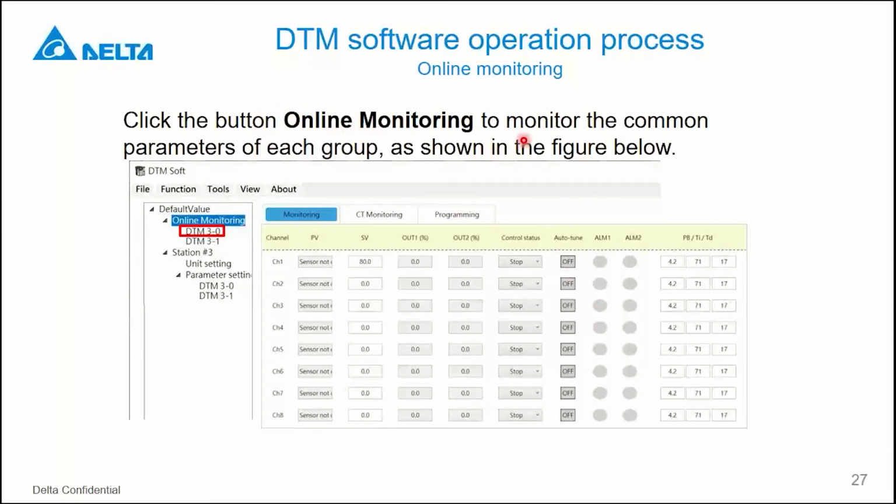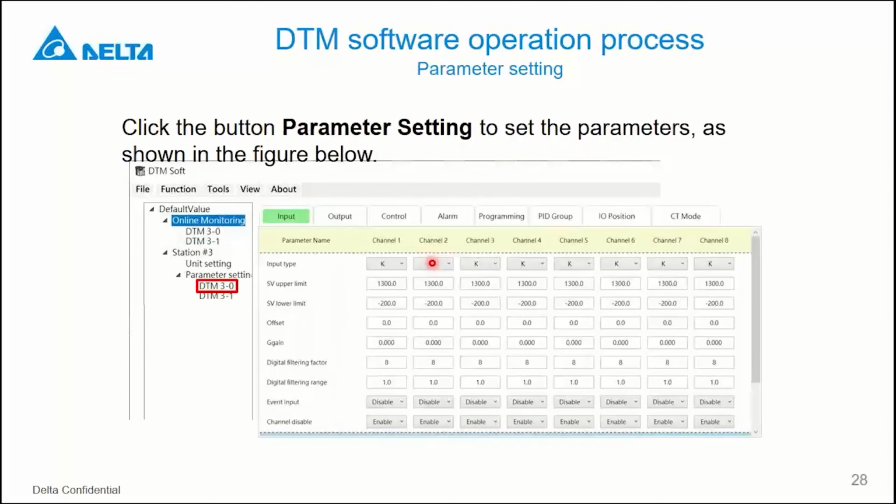Click the button online monitoring to monitor the common parameters of each of the group as shown here. So we select the host unit, then it shows the input and the PV and also the SV, the values all here. And also you can check the status and the alarms. So this is all the details.